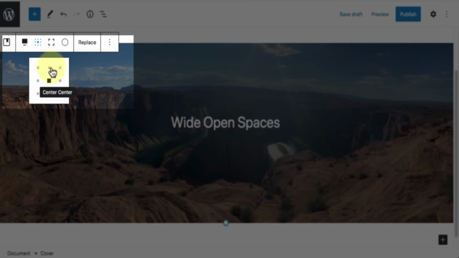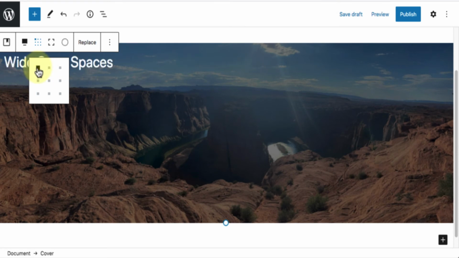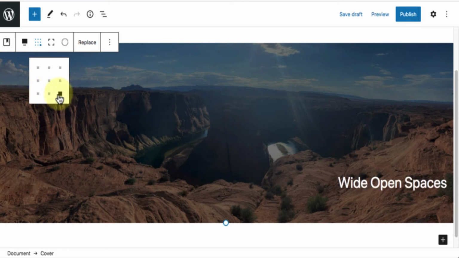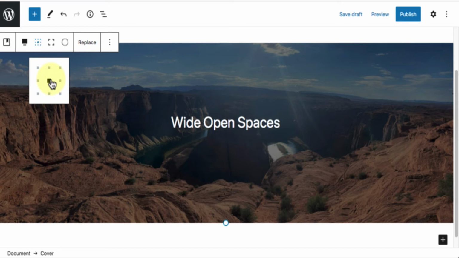Then I also have the ability right over here to position my text. So right now the text is in the center, but I can make the text go to the top, left, right, and then again, let's see, the bottom left, bottom right, bottom center. So 9 different positions with the one that started in the center. So that's the way I can maneuver or move my text into 9 different positions in the cover block.